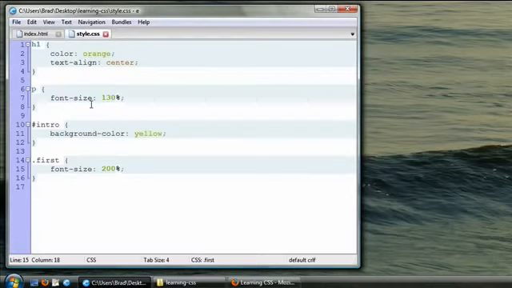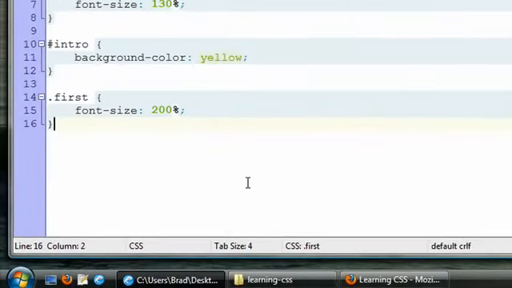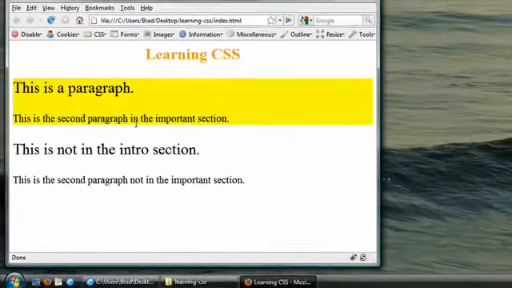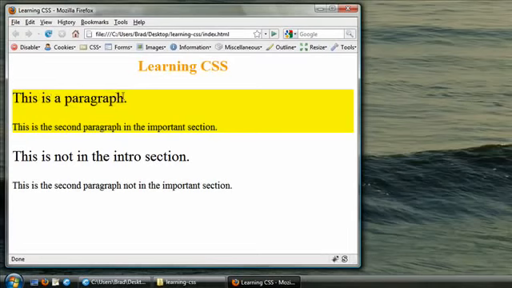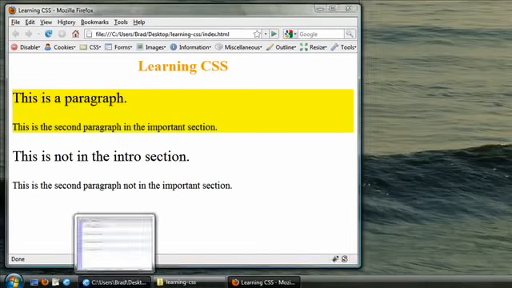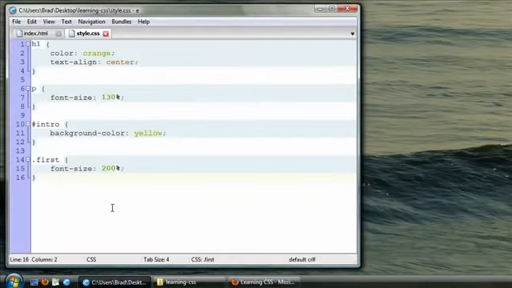So now we've learned three different types of CSS selectors: type selectors, ID selectors, and class selectors. Now let's go ahead and learn a fourth type of selector called a descendant selector. Let's look at our page in the web browser. Imagine that we wanted our first paragraph only in the intro section to be red. Let's write a rule to achieve this.